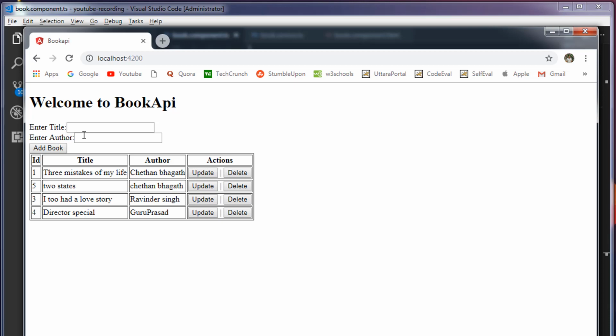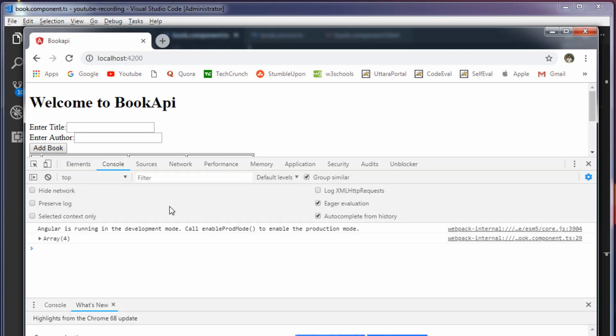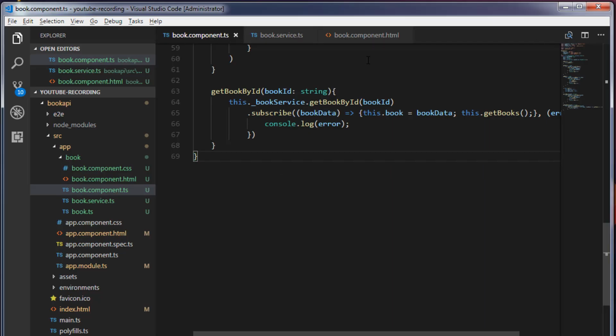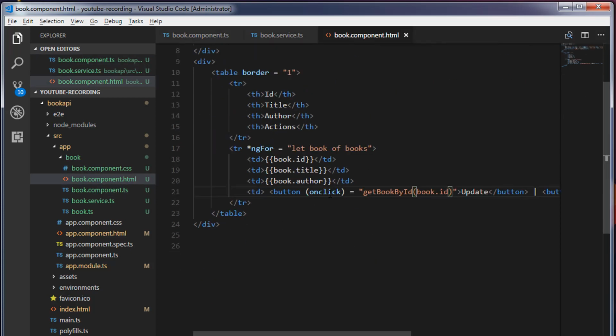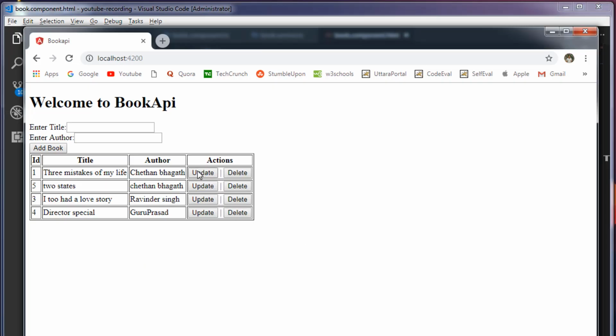Let's figure it out by pressing F12. In the console, we are not getting any exception, which means we have made some mistake in the component.html. Let's close this and go to the component.html. Okay, this is not onClick, it is click. Let's save this, go to the browser, and now click the update button. You can see that the values are populating in the text boxes.